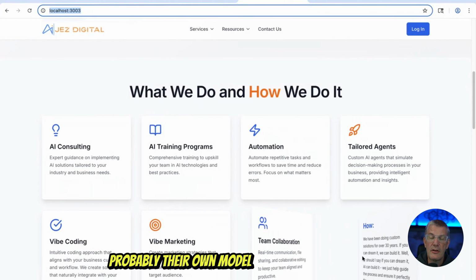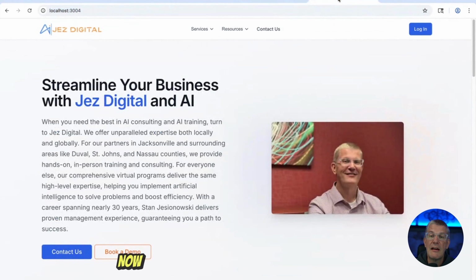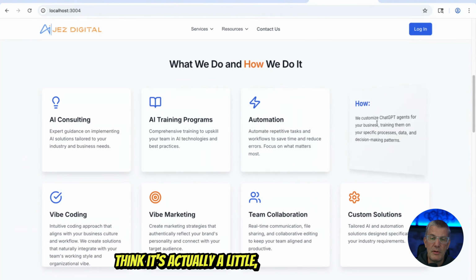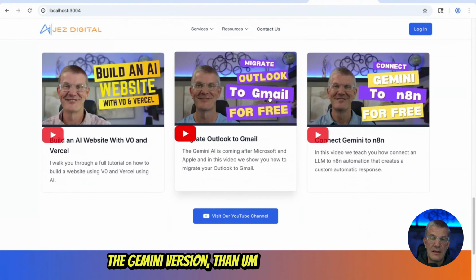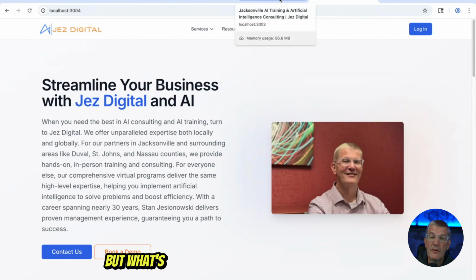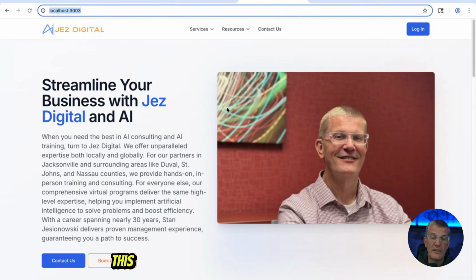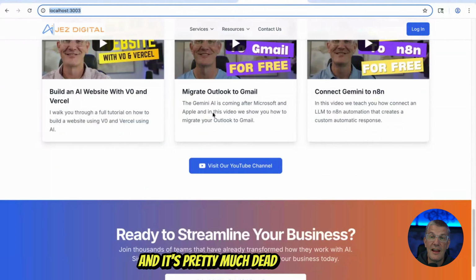Which is probably their own model, is what I'm guessing, because they're certainly not using Opus or ChatGPT 5.2. Now, here's their version of Opus, which you'd think would be pretty close to the Gemini, but I think it was actually better than the Gemini version, than the Google version. So that one was pretty close as well. But what's crazy is the cheaper version worked. The Cursor. This is the cheapest version that Cursor runs. And it's pretty much dead on, right?